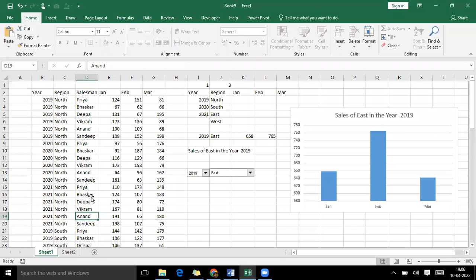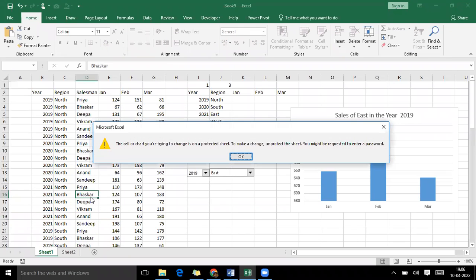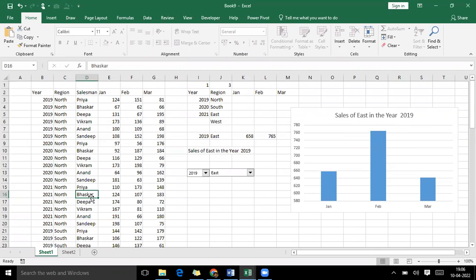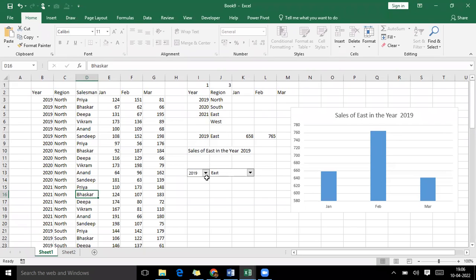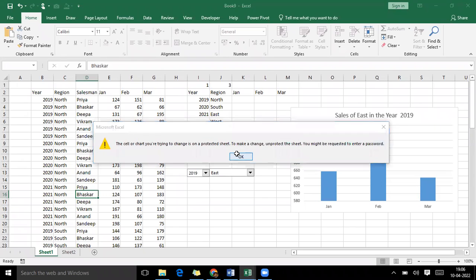Now, if I try to do something, it will say it is protected. I am not going to allow anything. Can I still do something? Yes, these things are allowed, or it depends on how you have given the choice. So it may not allow anything for me.